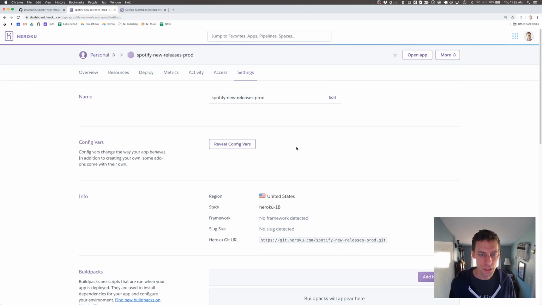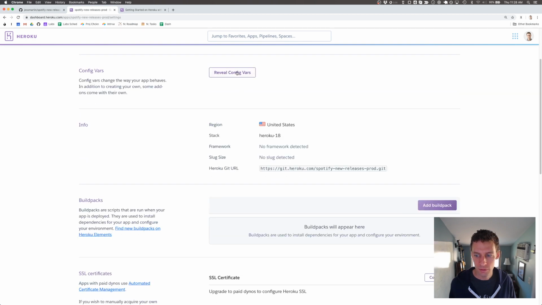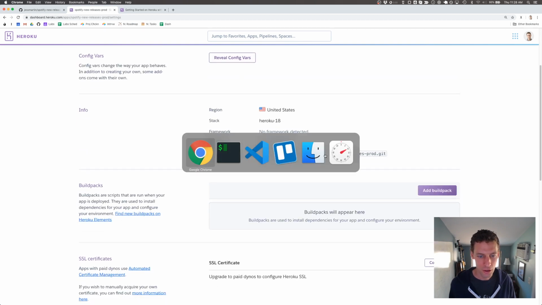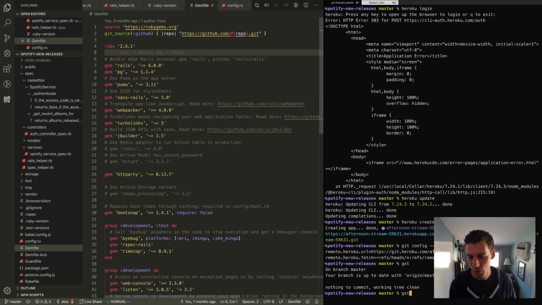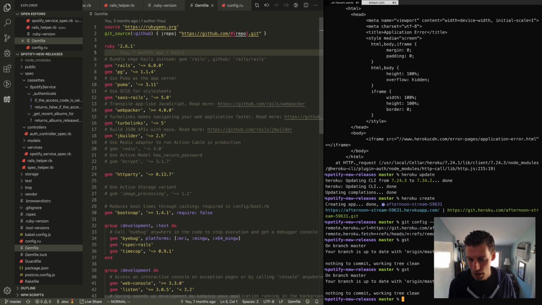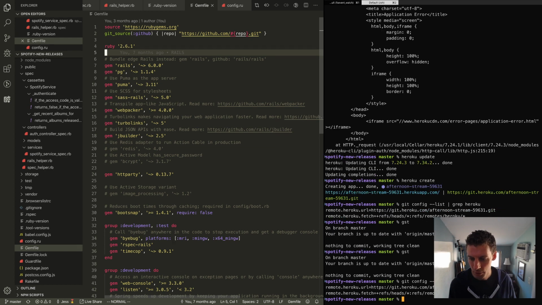Okay, so here we go. Spotify new releases production. I don't want to reveal those config variables right now and fill all those out. I'll probably have to do the whole hide the screen thing for that. So now I'm guessing my git config is broken. I probably could have done that from the command line, like heroku rename or something like that.